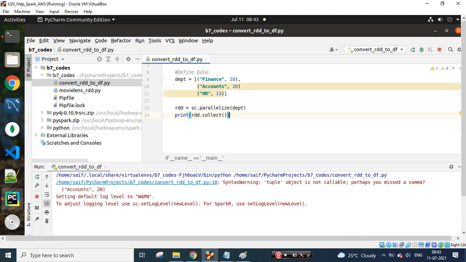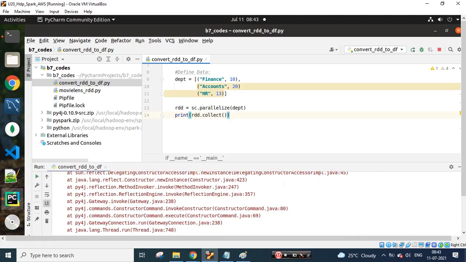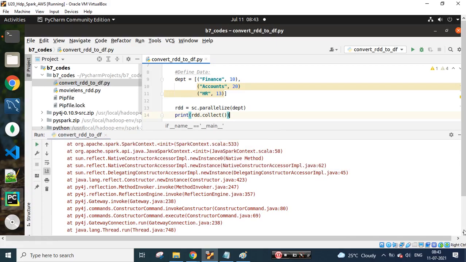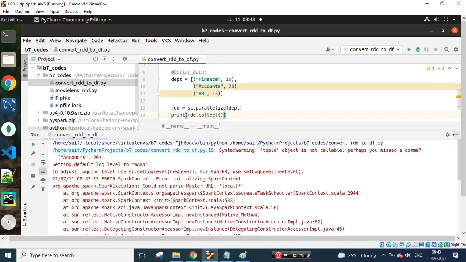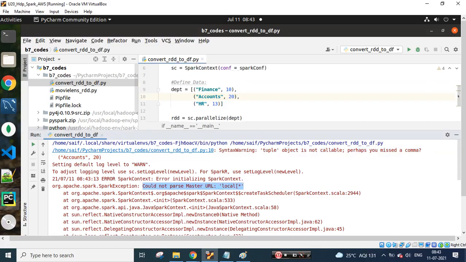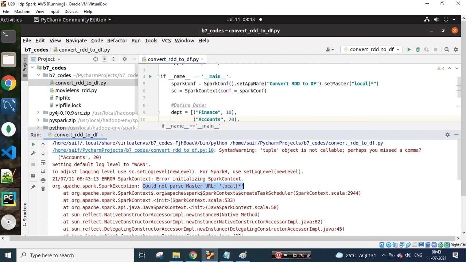Okay, now it is telling that there is some error in this code. I know that error, but let's see whether there are some good messages. You will be getting some issues, some errors, so you just need to debug and keep on solving. That's how it will go. The first thing is I can see a tuple object is not callable, so some comma is missing. Second, it is telling that it could not parse master local something. So there are two issues.